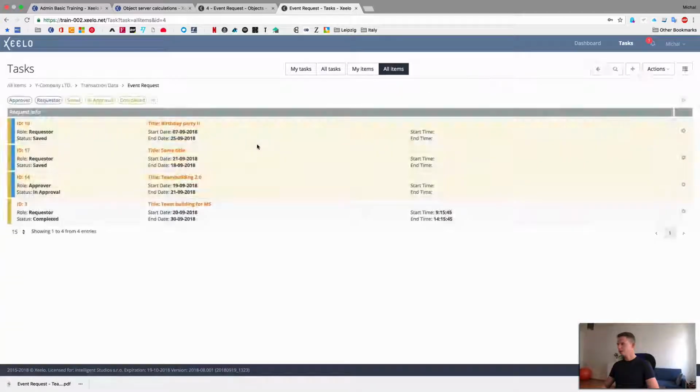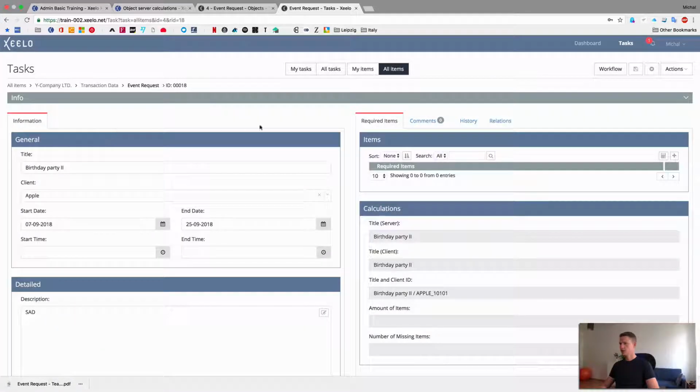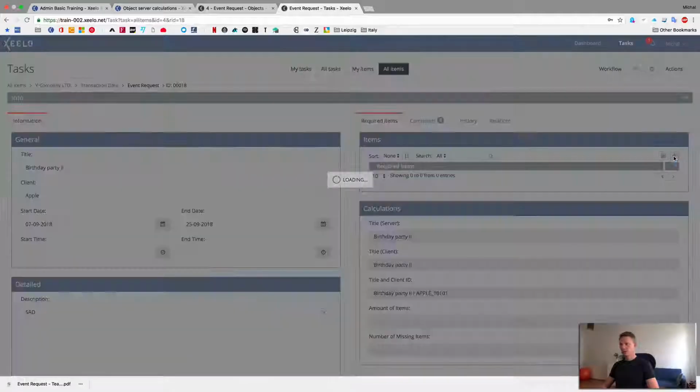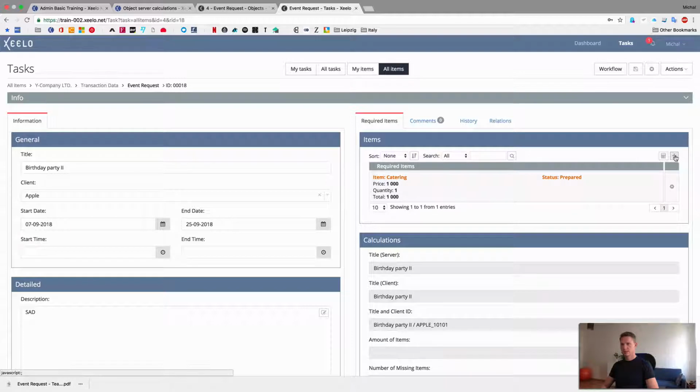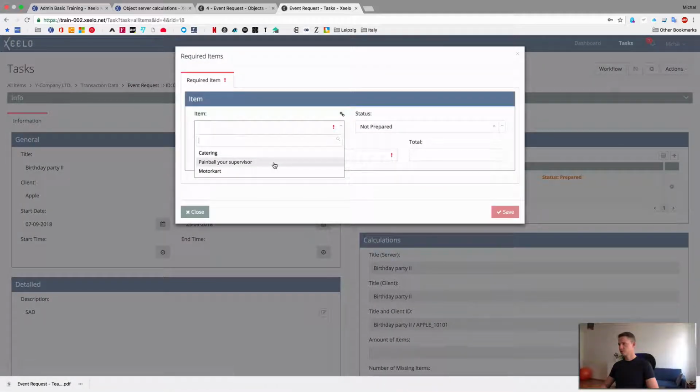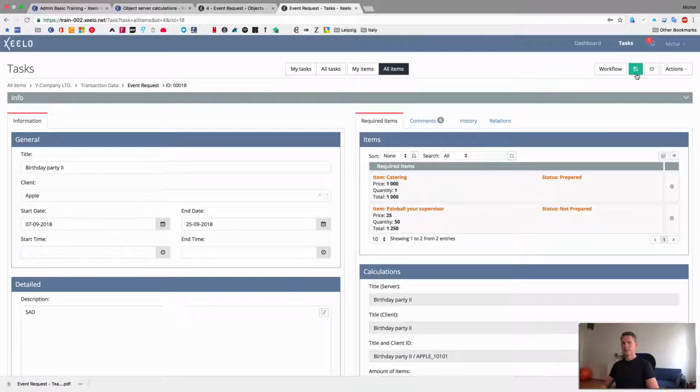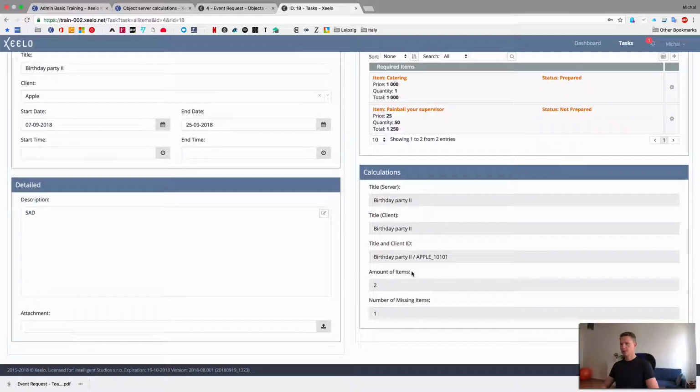Let's add new ones. We have here 2 of them, 2 new requests. So we add a new catering, for example. It will be 1, and it will be already prepared. And the second one will be paintball your supervisor, and it will be 50 times, and it will be not prepared. Here we go. And now when we save the request, you can see that we have amount of items, those are 2, and number of missing items is just 1. It means 1 is not prepared.